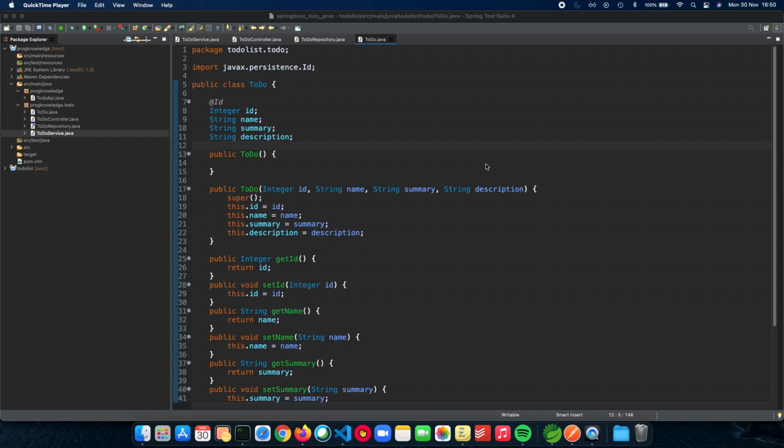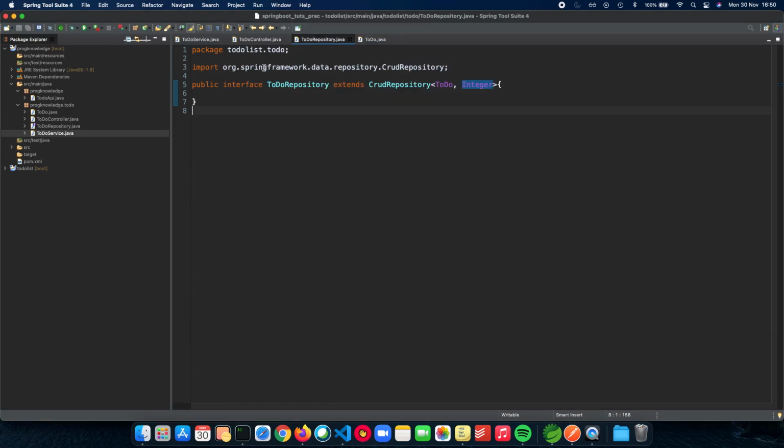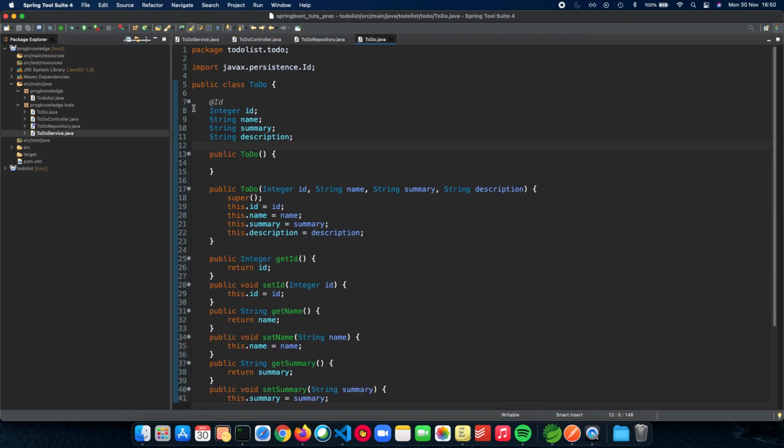In the previous video, we set up our ToDo repository with the help of the CRUD repository, which is given by the Java Spring Framework, org.springframework.data.repository.CrudRepository. We also added the ID annotation to our ID for the to-do entity.